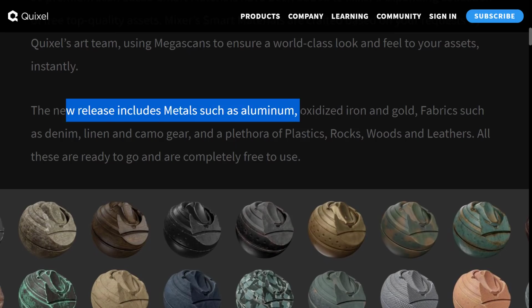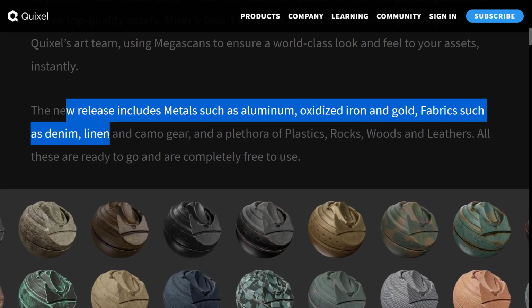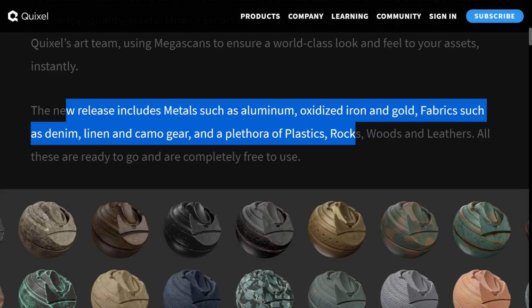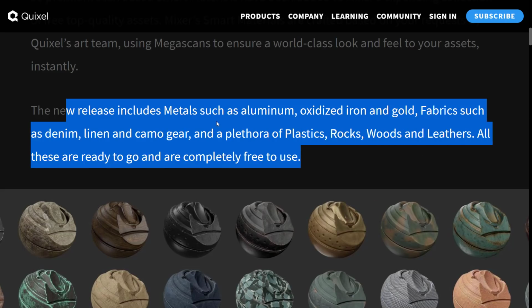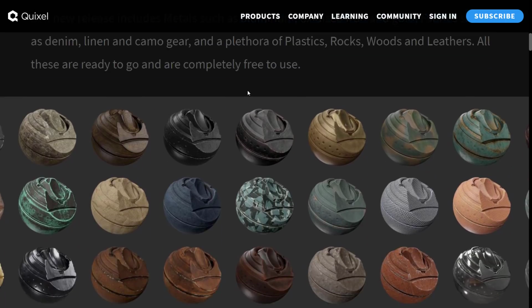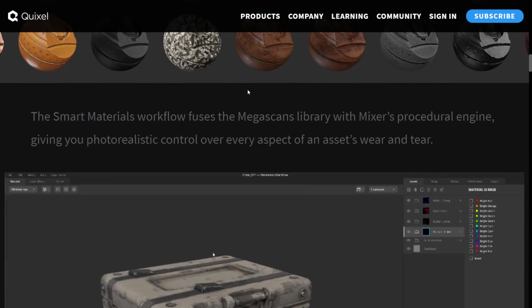So in this here, we got things like metals such as aluminum or aluminium, if you're British, oxidized iron and gold, fabrics such as denim, linen, and camo gear, and a plethora of plastics, rocks, woods, and leathers all ready to go and completely free to use. And they really did pick a lot of really commonly needed materials.